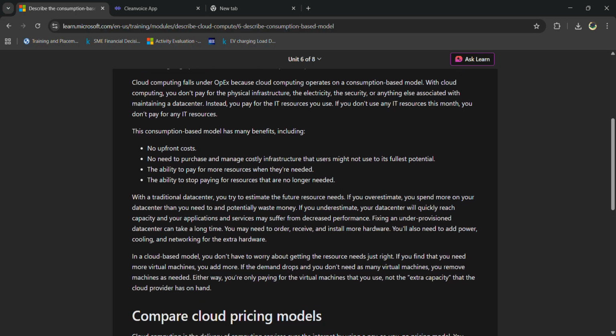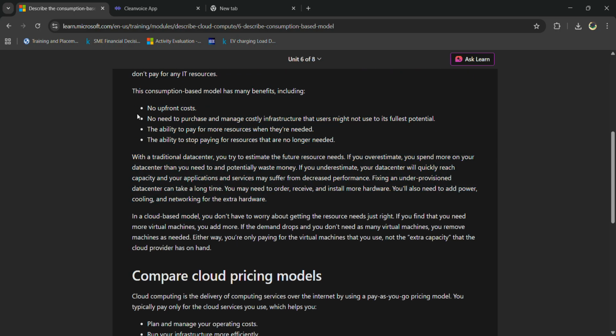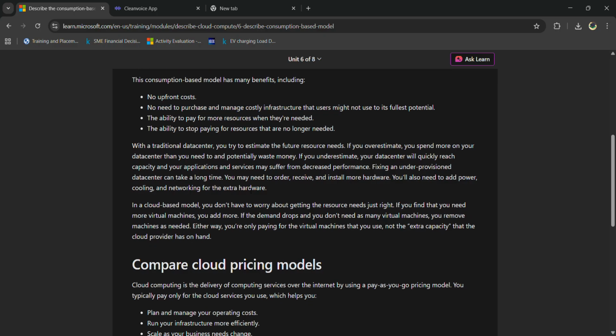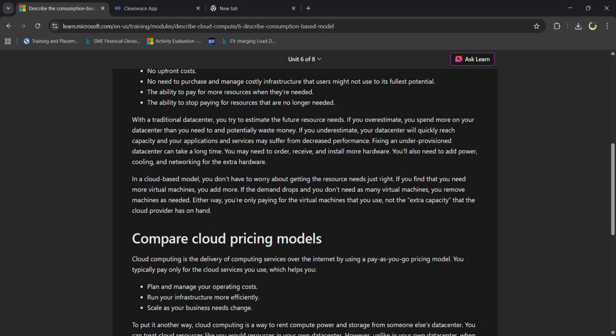Cloud computing falls under this because cloud computing operates on a consumption-based model. With this, you don't pay for the physical infrastructure associated with the data center, you pay for the resources that you're using. So this has many benefits: no upfront cost, no need to purchase and manage costly infrastructure, the ability to pay for more resources, right? And the ability to stop paying for resources that are no longer needed.